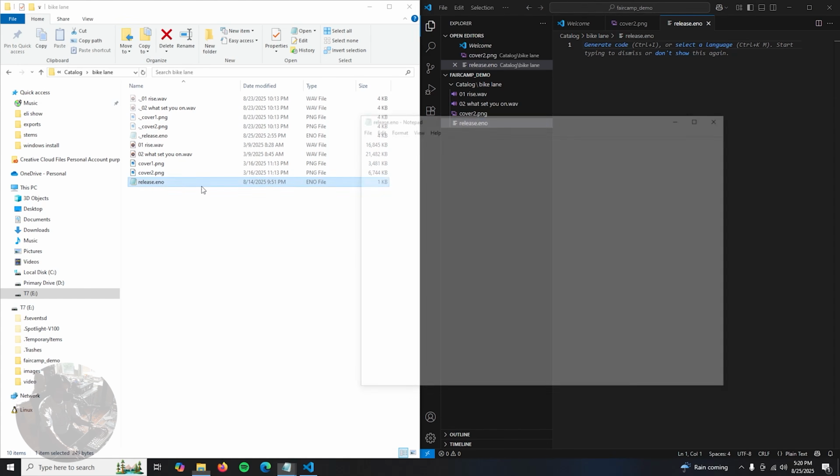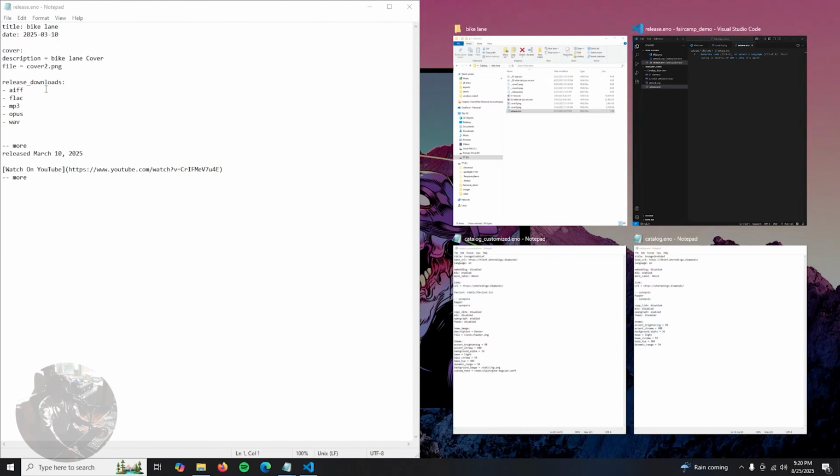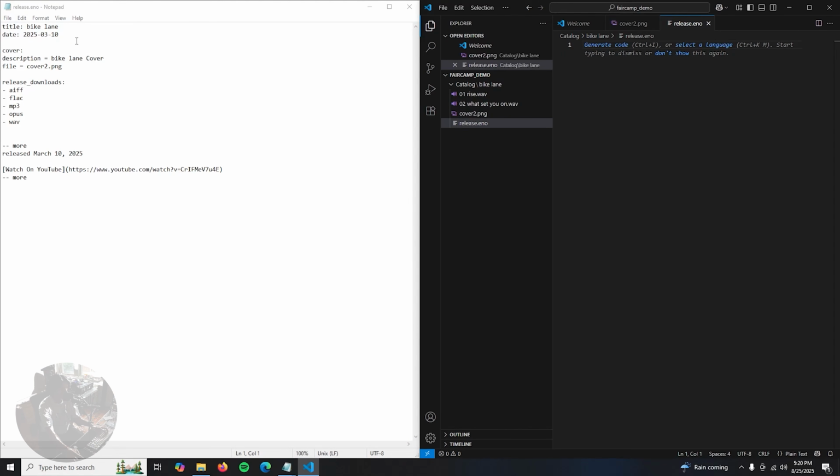And I'll open up my example here. There's some customization here, but I'm just gonna take the necessary pieces, which is the title, and the date. The date is important because it'll determine the order of the projects on the website. Now we can save this file and we can create our second eno file, which is the catalog.eno.